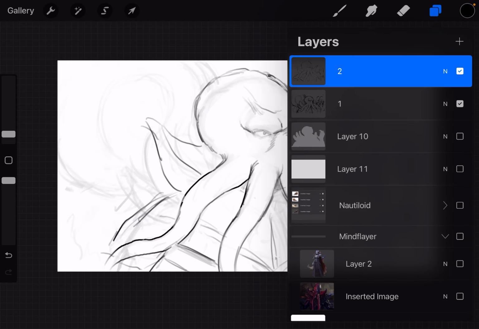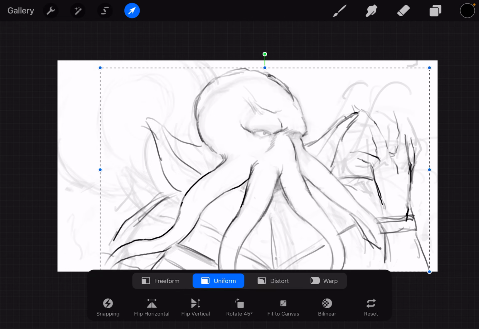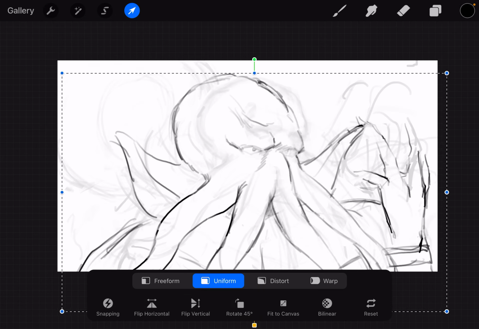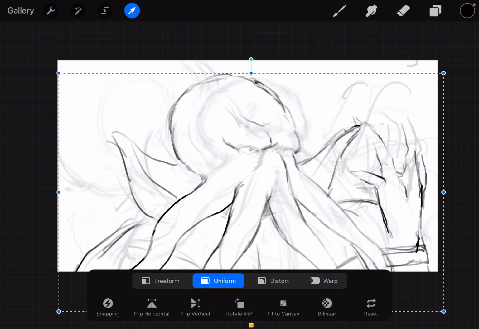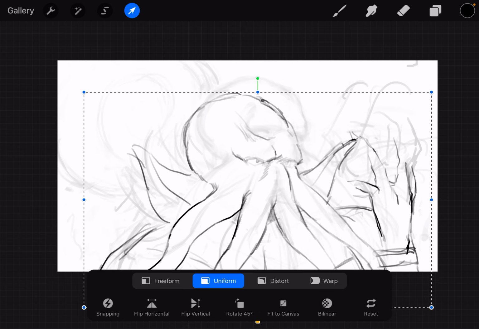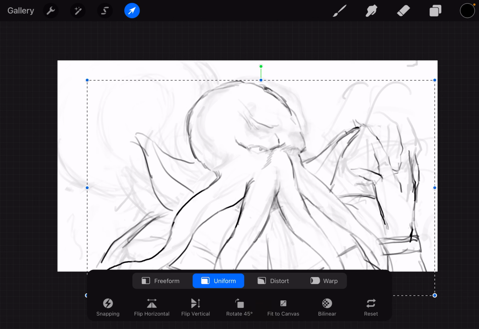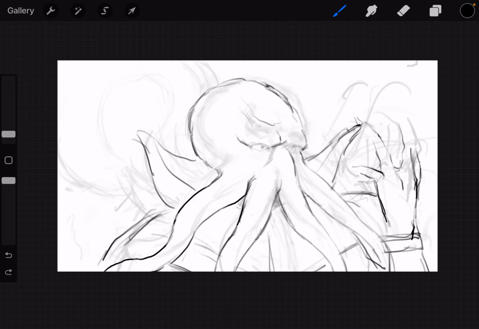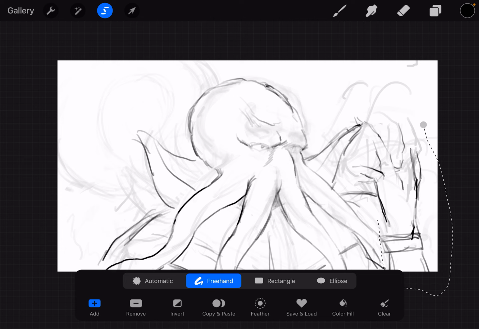Now the composition is a little bit off. I want his head to be bigger. So I'm gonna expand. I'm not gonna quite remove the initial sketch layer. It's still useful, but I'm gonna make it a little bigger, so that there's room for the nautiloid in the back. Let's make his hand a little bit smaller.